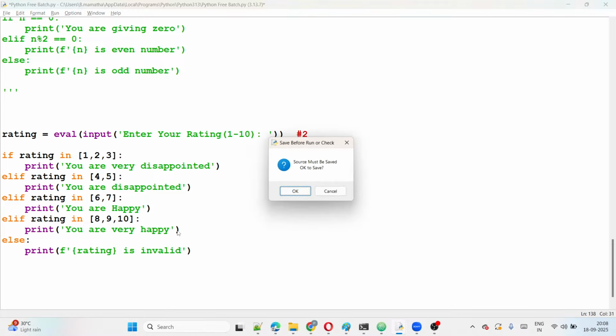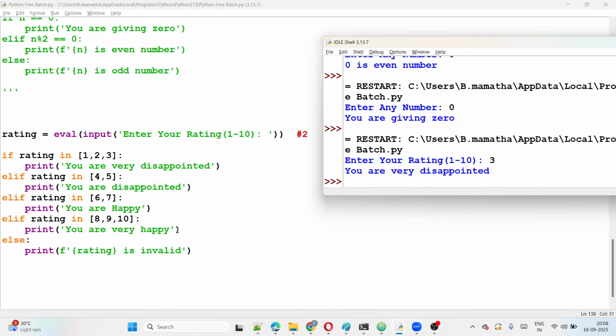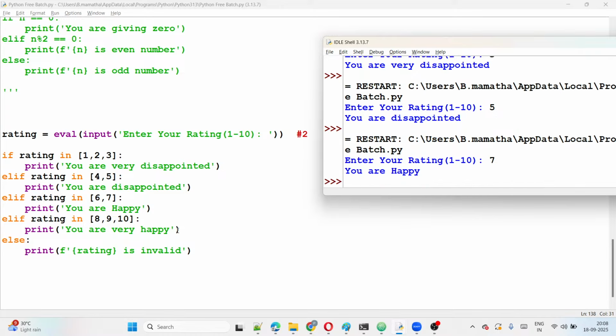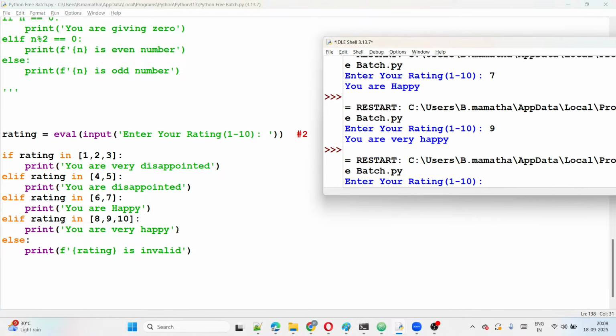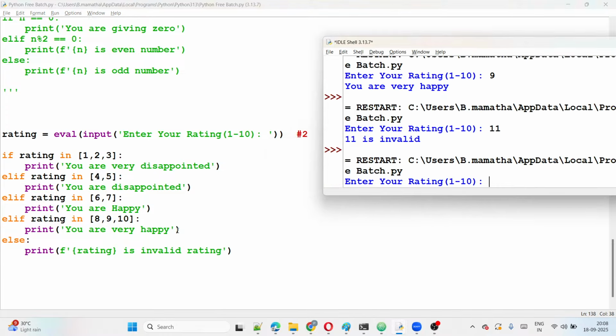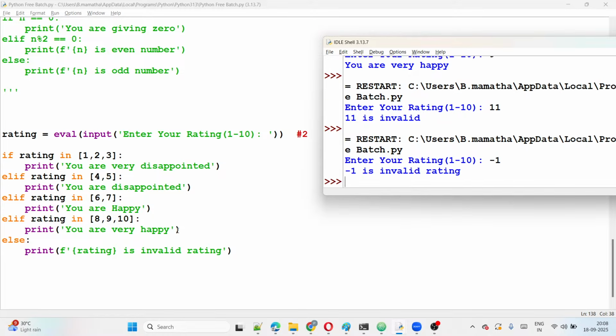Invalid rating, right? I am giving something 3, that means you are disappointed. I am giving something 5, you are disappointed. I am giving something 7, you are happy. I am giving something 9, you are very happy. I am giving something 11, guys, that means what? 11 is an invalid rating. And I am giving something -1, then you can see -1 is an invalid rating, that's all. So like this, guys, we can use it in our daily life.